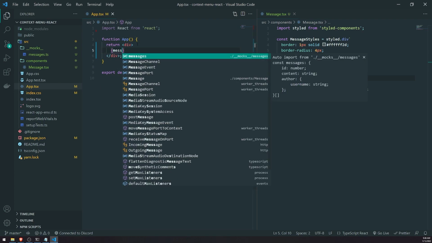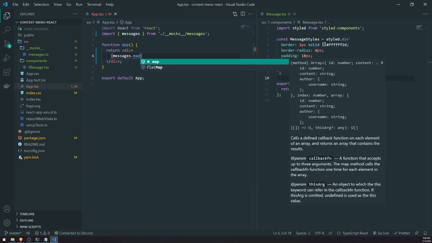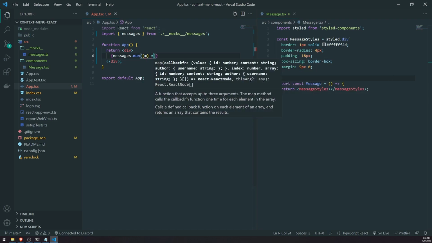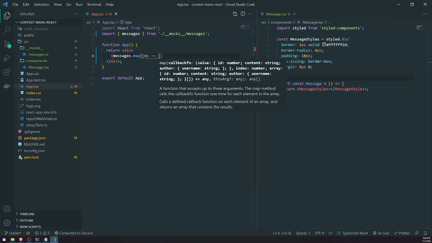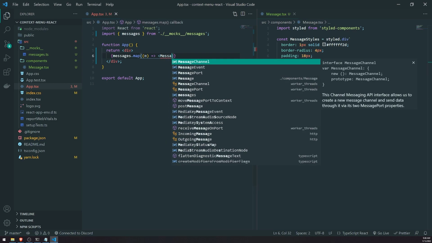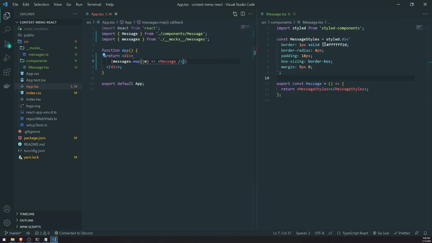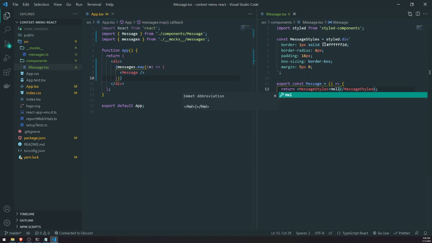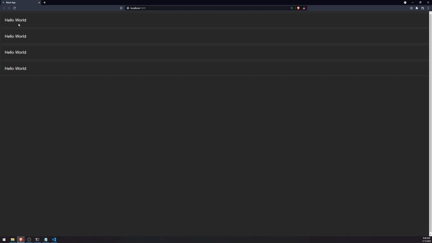I'm going to import messages. We're going to call .map. And for each message object, we're going to render a message component. Right now the message component doesn't take in anything, but I'm just going to put hello world inside message styles, so you can at least see that it's being rendered properly.